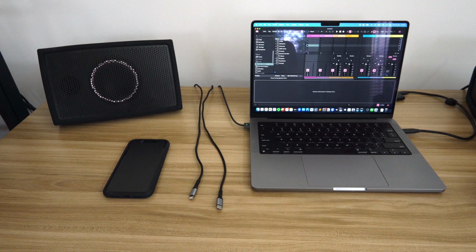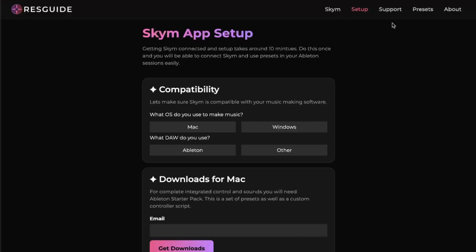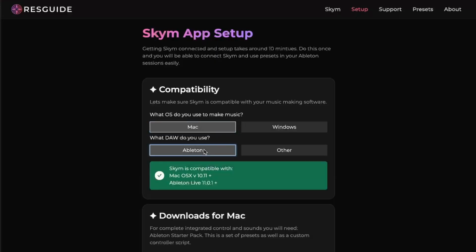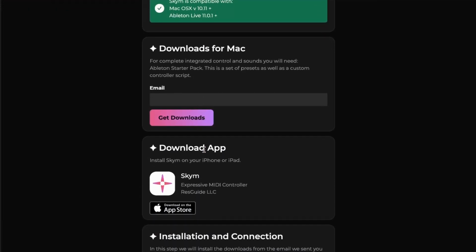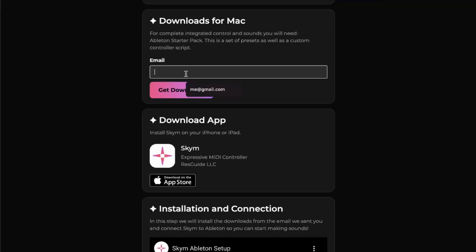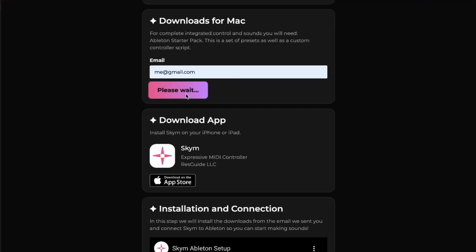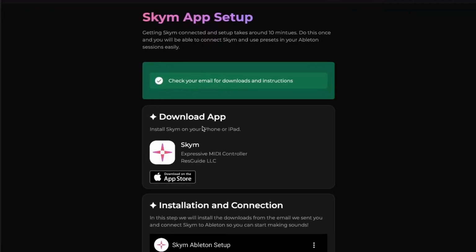You only need 3 things for this setup: an iOS device, a USB cable, and Ableton on a Mac. So the first thing you need to do is visit our setup page. This is where you'll check compatibility. Skym only works with iOS, Mac, and Ableton. Then you're going to enter your email and you'll receive downloads, installers, presets.